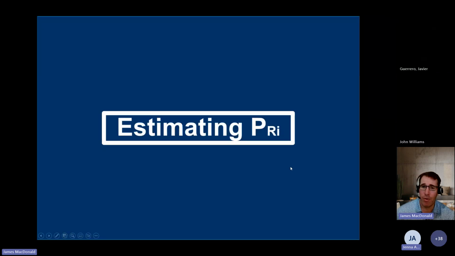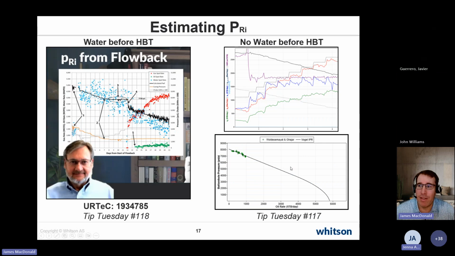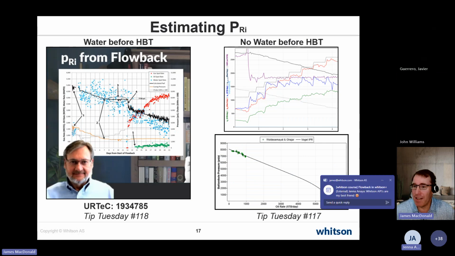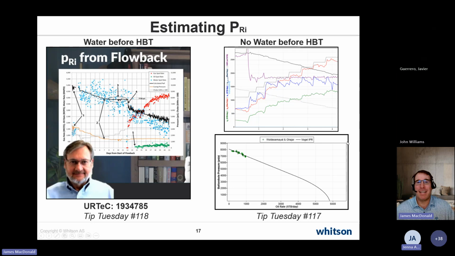So, estimating your initial reservoir pressure. There are really two methods beyond guessing what it is, and beyond maybe assuming a pore point pressure gradient for yourself, or something a little bit more in depth. Two things that you can do.